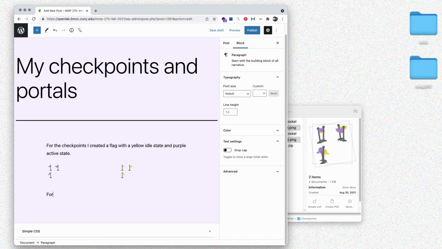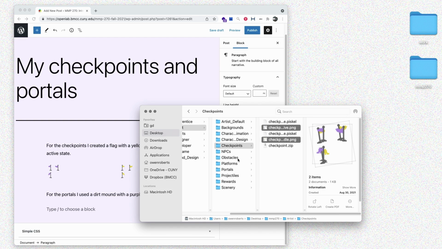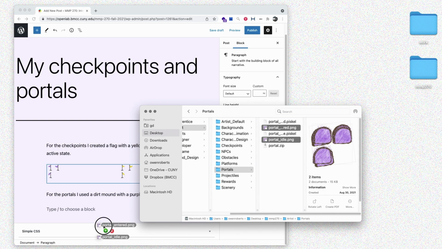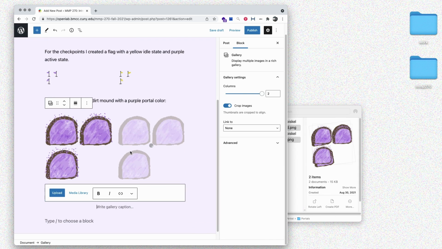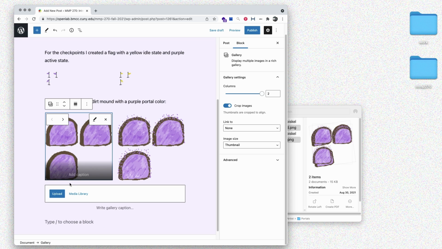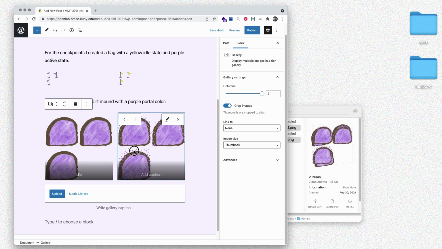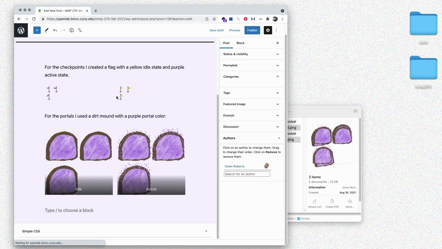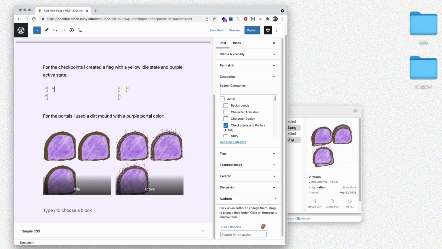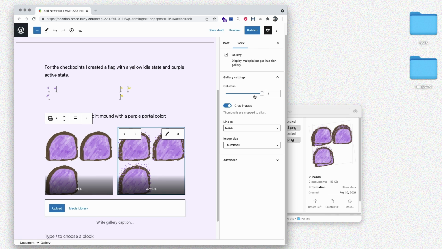And then let's say for the portals, I used, what did I use? Kind of like a dirt mound with a purple portal color. So let's go to our portals and grab those two animations. And then we might want to put them in the right order. So we have idle and active. The checkpoints, you really could use them in either order. It's not exactly required that they go in a certain order.